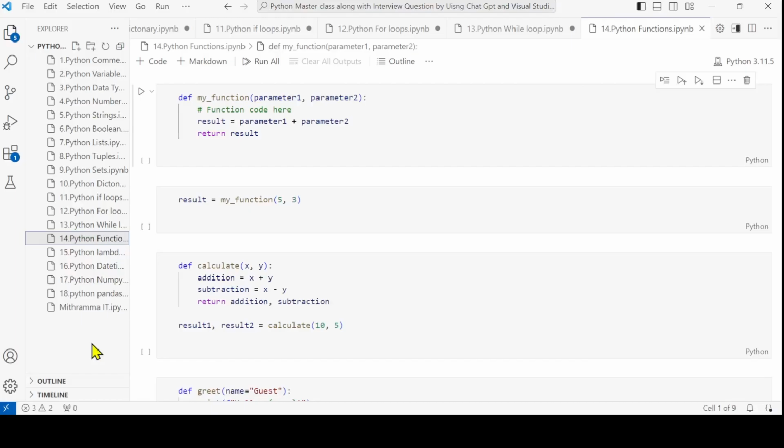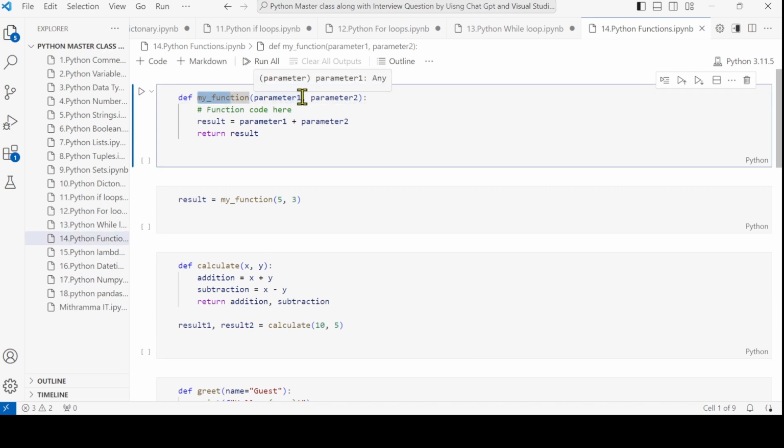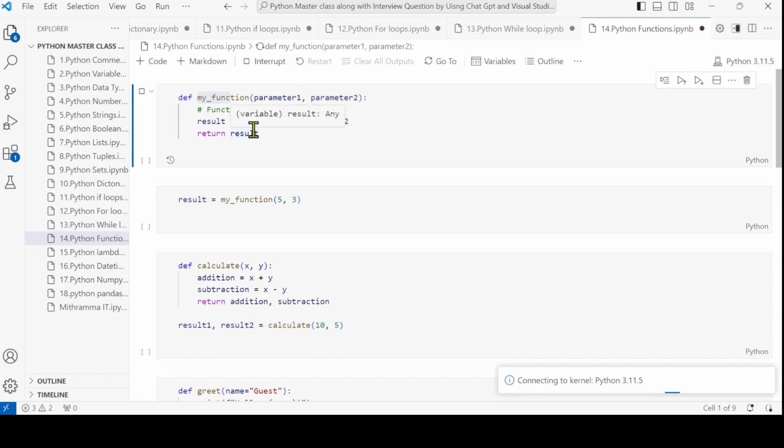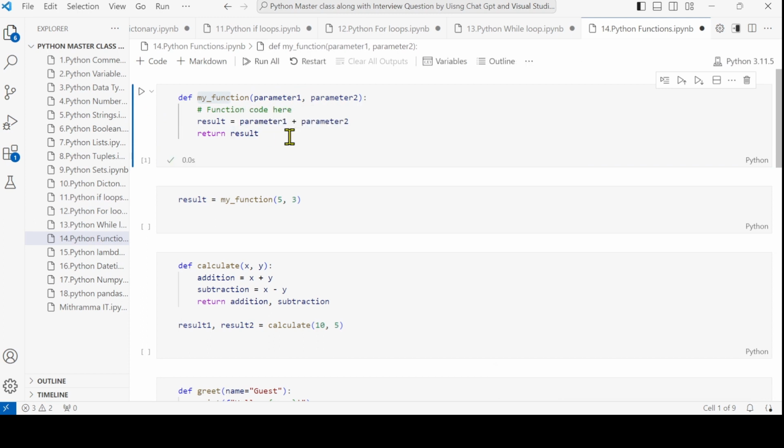Hi everyone. In this video, we'll discuss Python functions. This is a function: my function with parameters, argument 1 and argument 2. When you run this, there will be no output because it's just the function syntax. It's not any code.